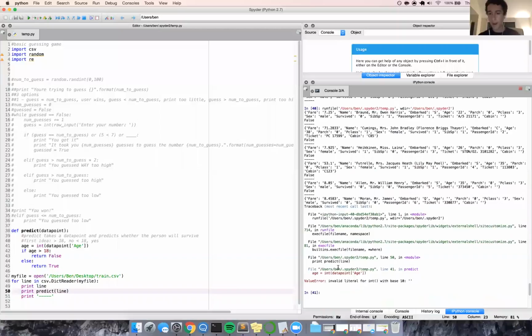But hey, wait a second, we got an error here. It says invalid literal for int with base 10, which means we couldn't get an int. And if we look at our row, we see that age is unfortunately the empty string here. So any suggestions about what we can do here? We don't have the age.